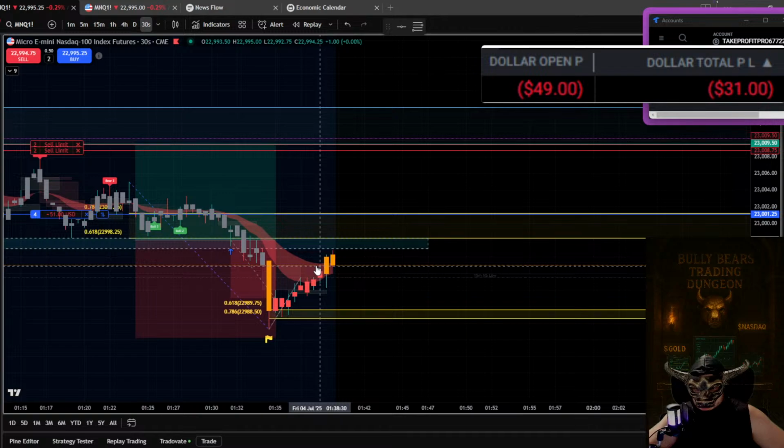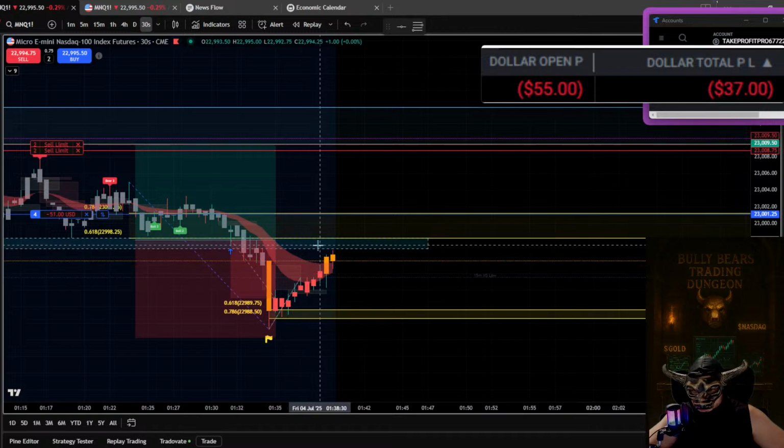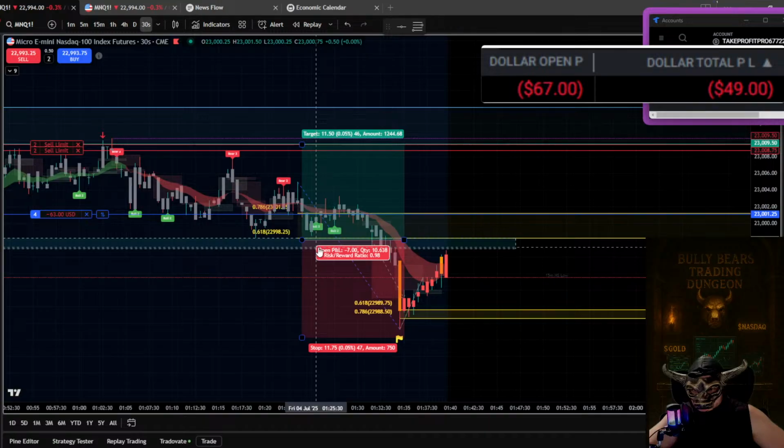Okay, that's what we needed right there. Break above, but we have this old fair value gap here.